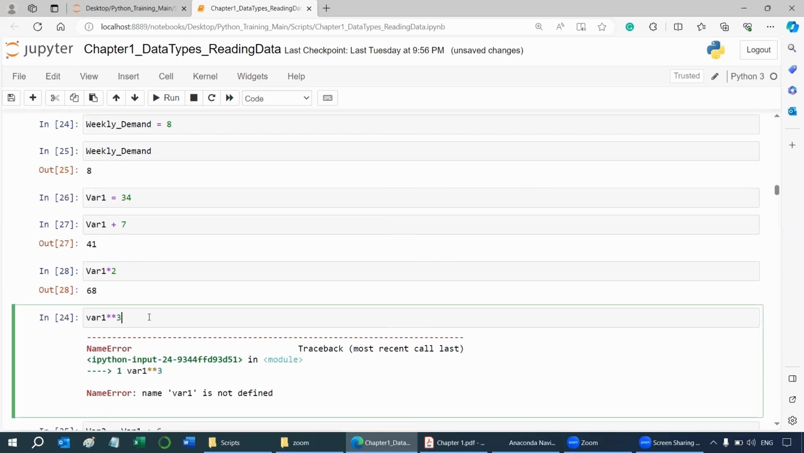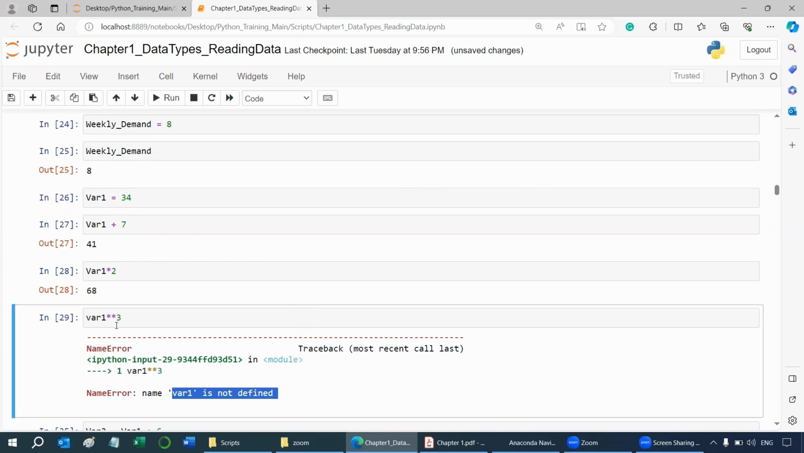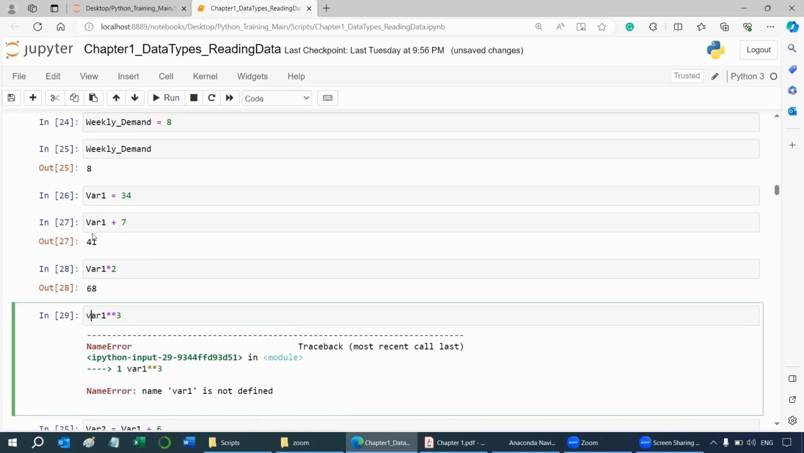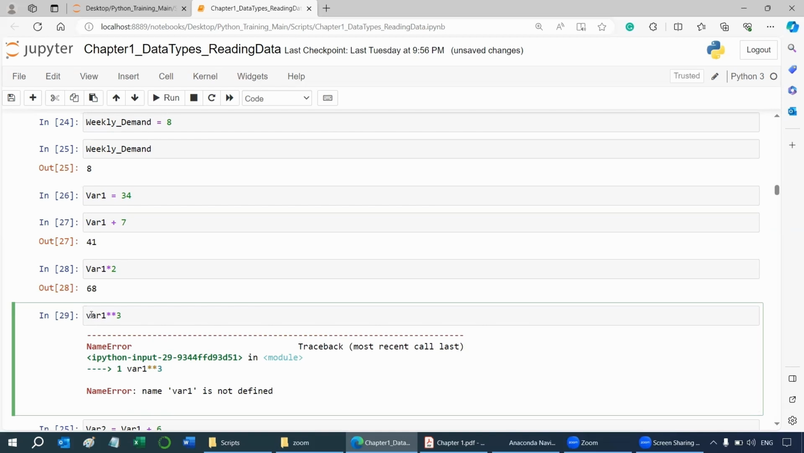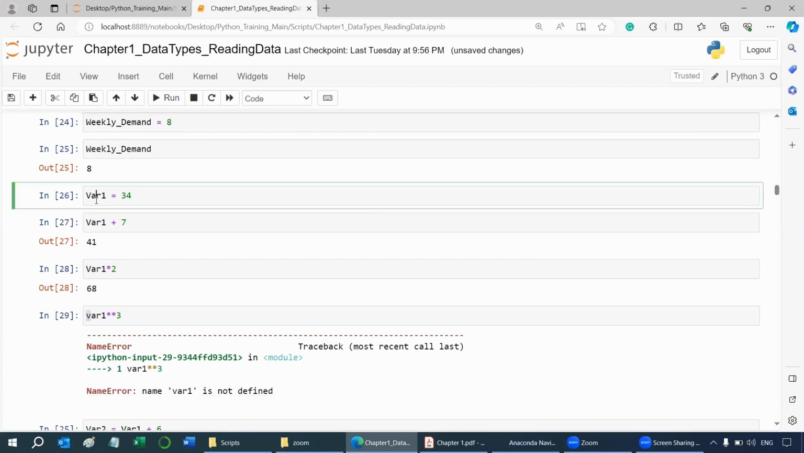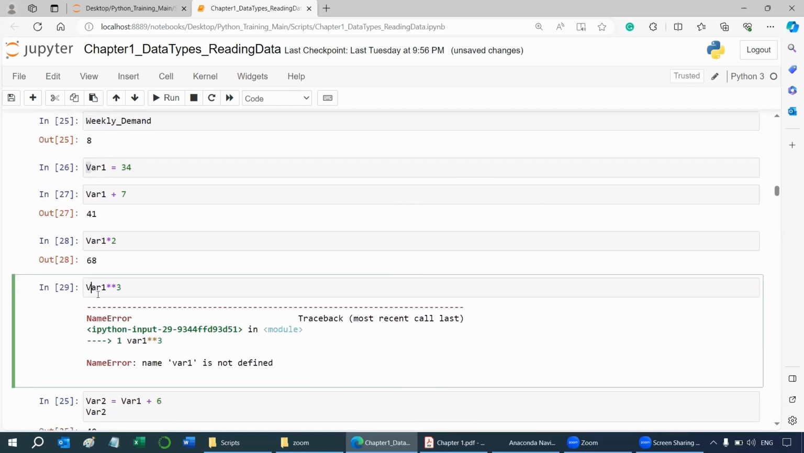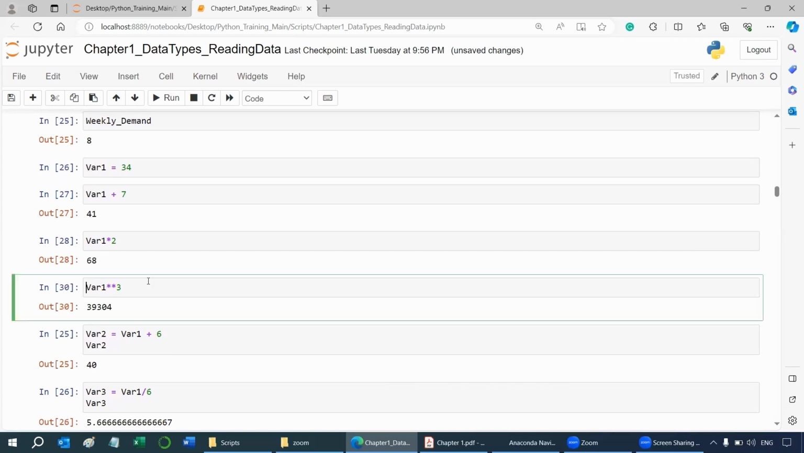And here I want to say var1 to power 3. When I run, it says var1 is not defined. So maybe somebody says, okay, I defined var1 here, but why do I receive an error that var1 is not defined? Here I want to explain that Python is case sensitive. Here I defined var1 with a capital V at the beginning, but here we see a small letter. So this var1 in cell 26 is different from var1 in cell 29, because this v is a small letter, and here I have a capital letter. So here var1 is not defined. If I use a capital letter here, you see var1 to power 3. It means 34 to power 3.